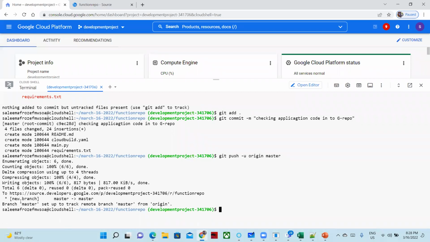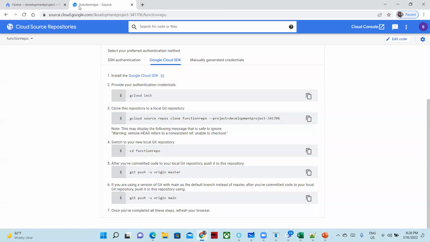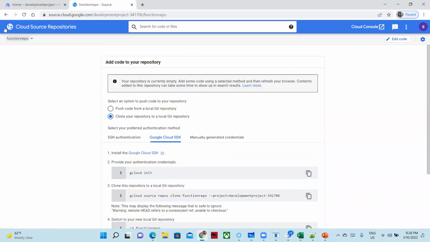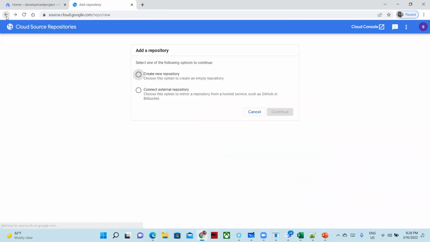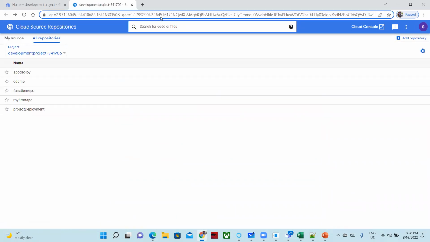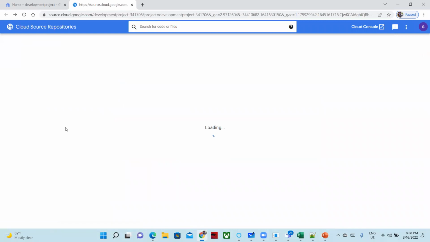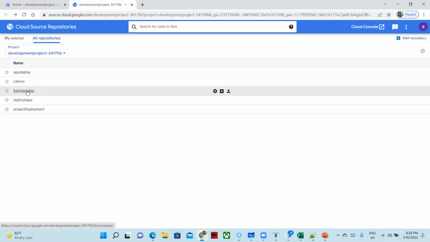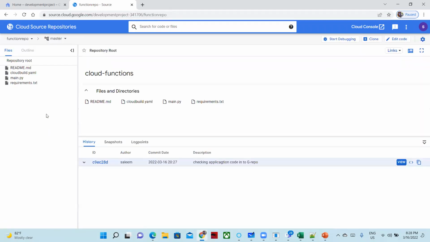I think there are no errors. Branch is updated, branch set up to track remote branch from origin. Perfect. So let's go to your function repo. Just refresh it. So this is our repo. Inside our repo, whatever we checked in, the code is available now along with your commit ID.